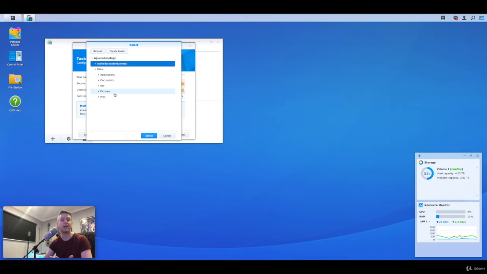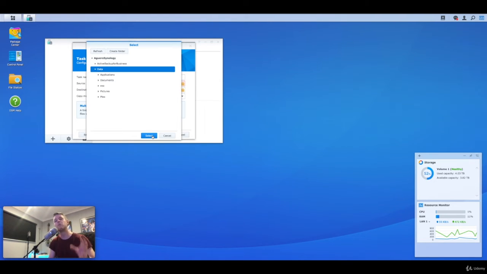Now, in your case, if you want to do the whole lot, in my case, I've got data, you could select data and select that, and then that will back up the entire amount. But of course, you've got to make sure that you've got enough capacity on your USB first. So if you don't have enough, go into one of the folders within it, as long as it's got enough size on the USB drive to be able to back all of that up.